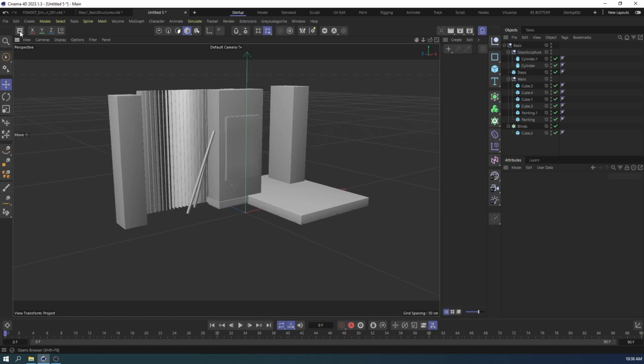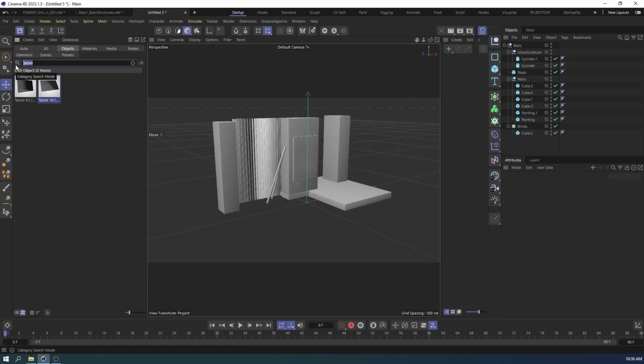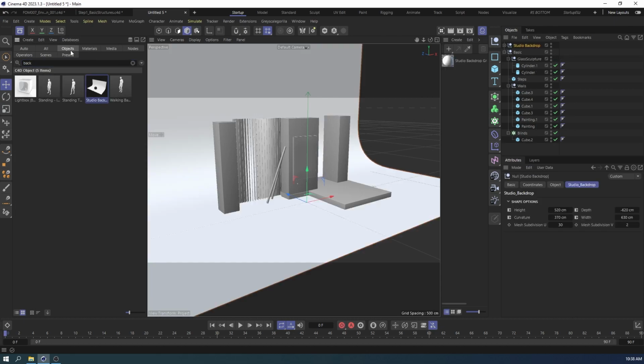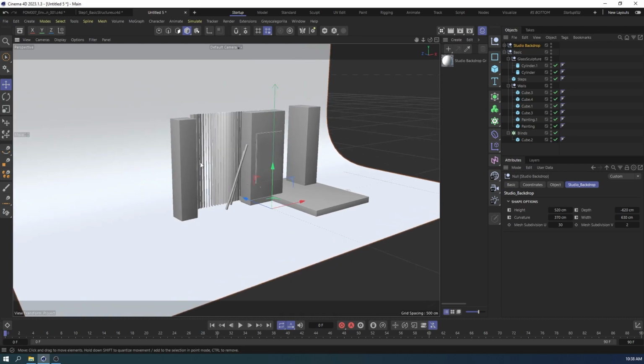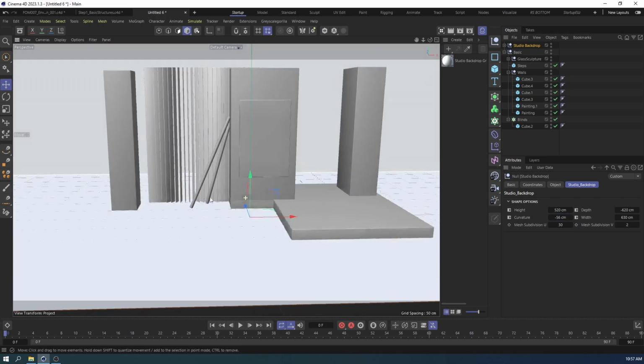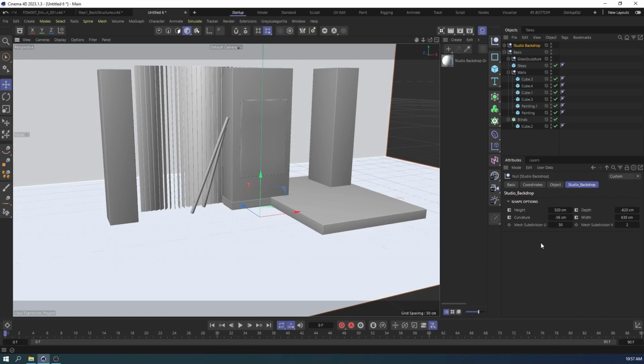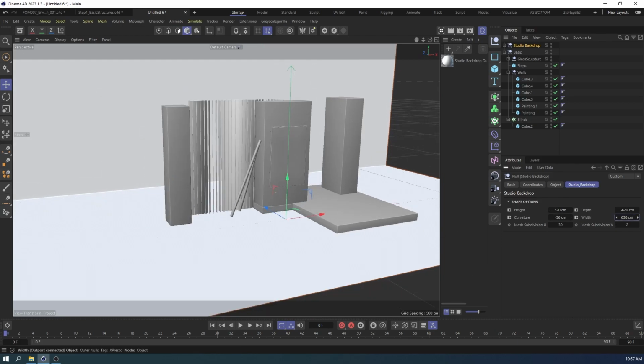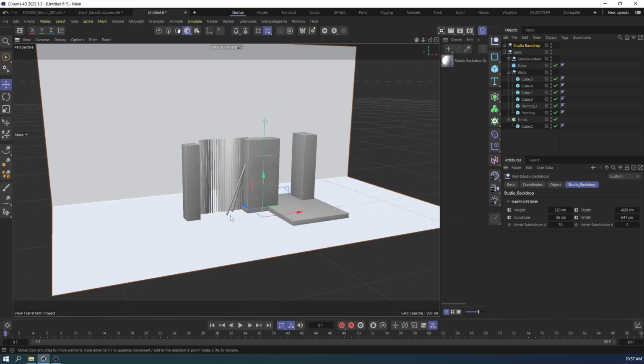Next thing I'm going to add is the background. So you can just type in back and you'll find this background that comes with Cinema 4D. I'm going to close my object browser. What I love about this background is that you can also change the curvature of the corners. So because this is an interior shot, I'm going to make the corner quite tight, so it feels like a room. And another thing that's great about this background is that you can change the walls, the width and the height of the walls.